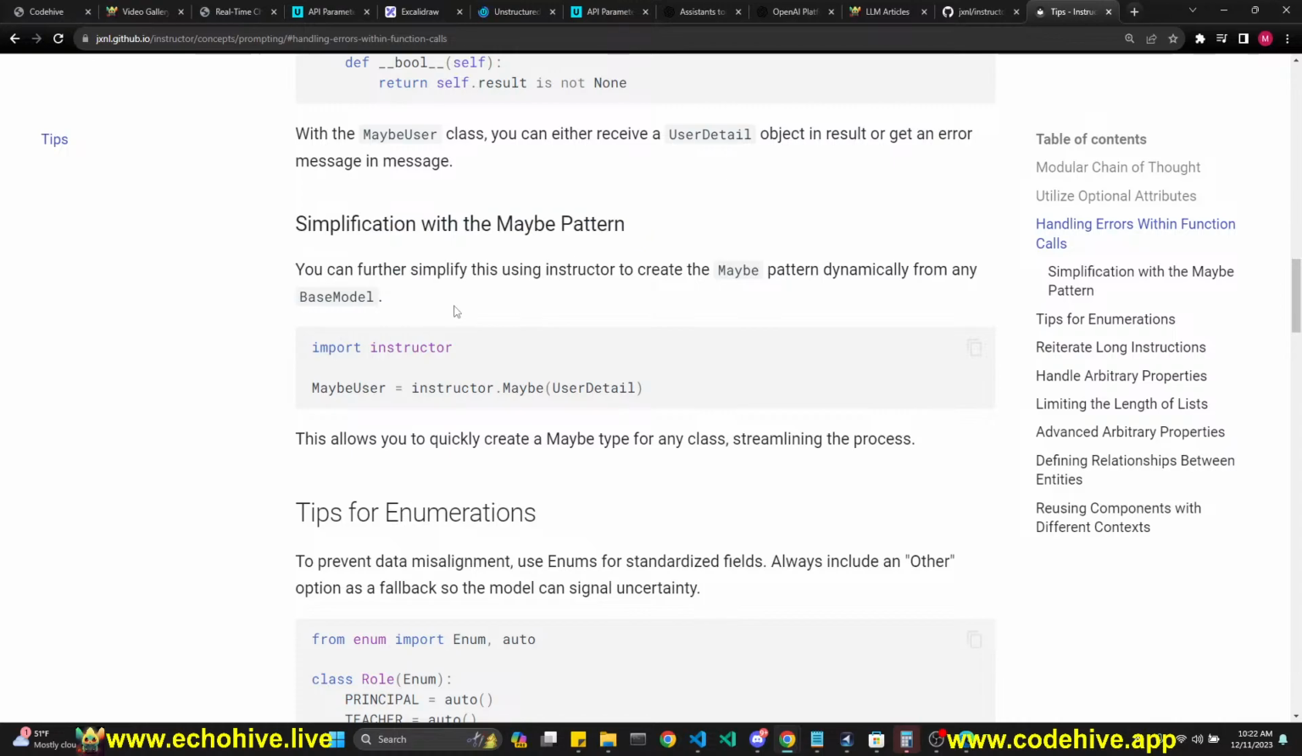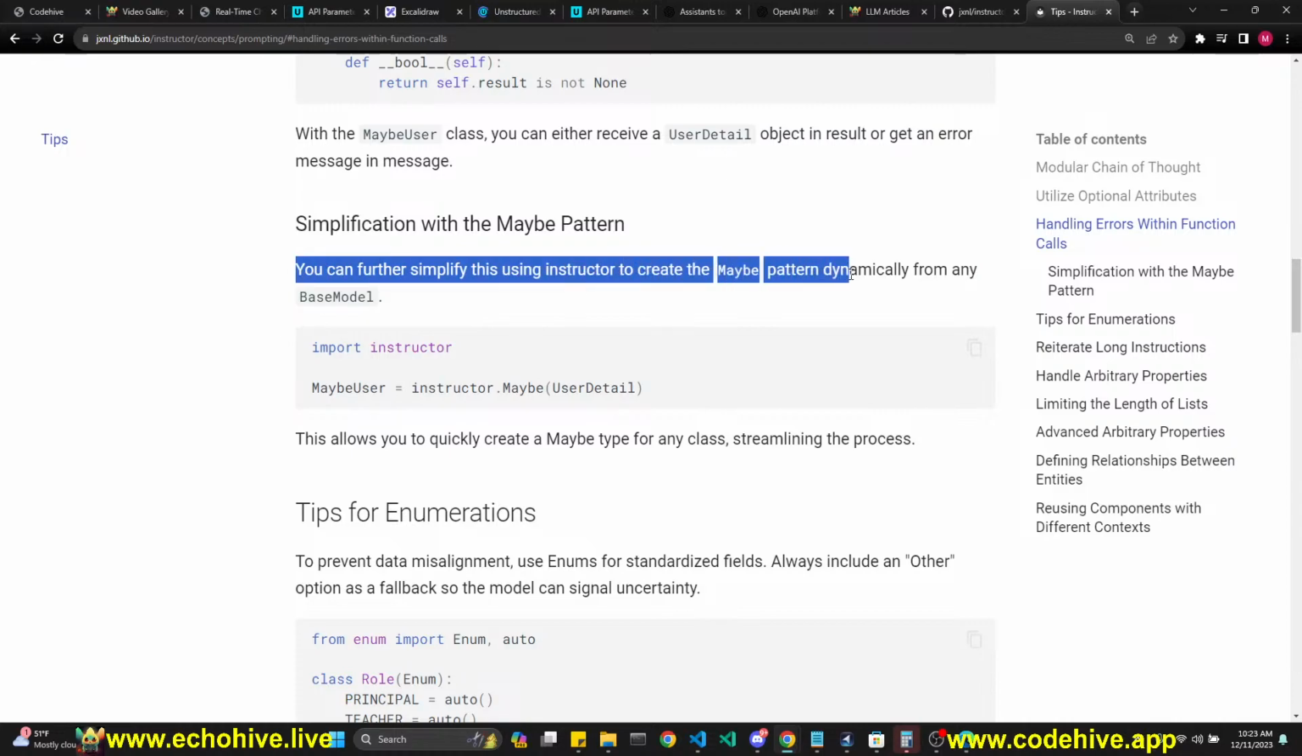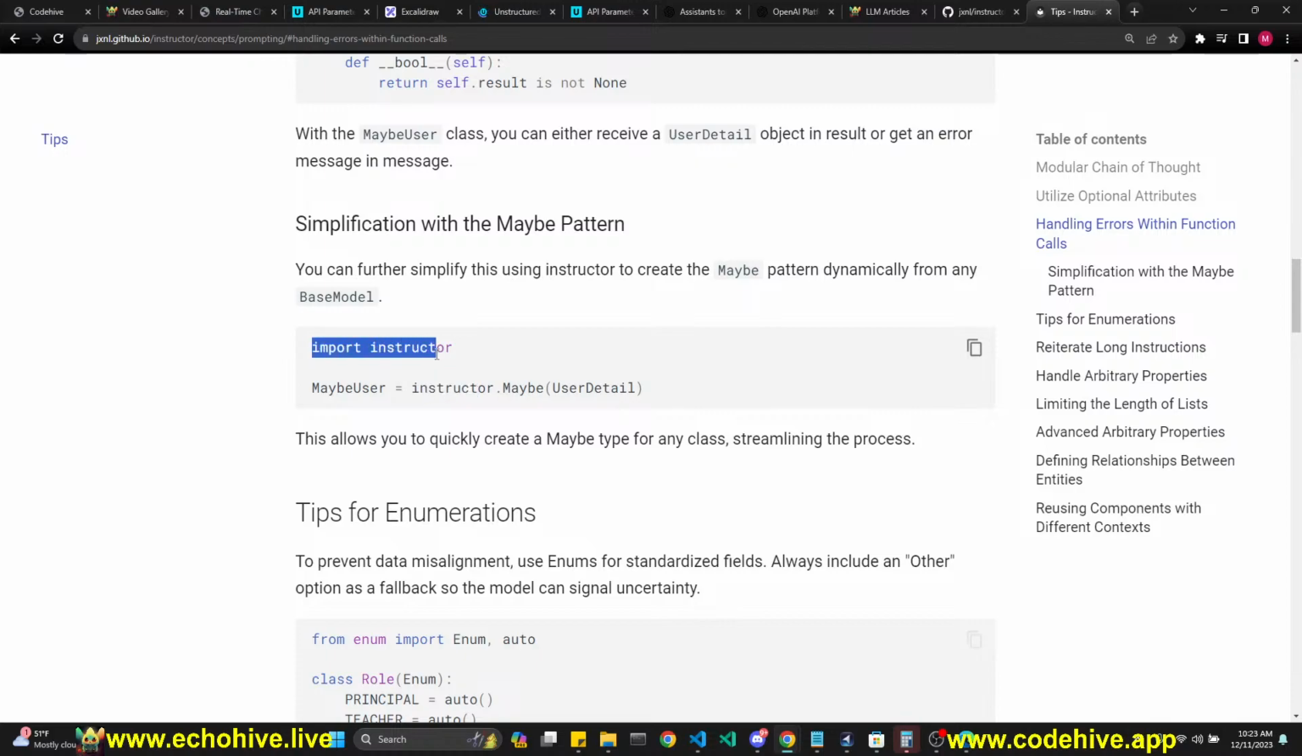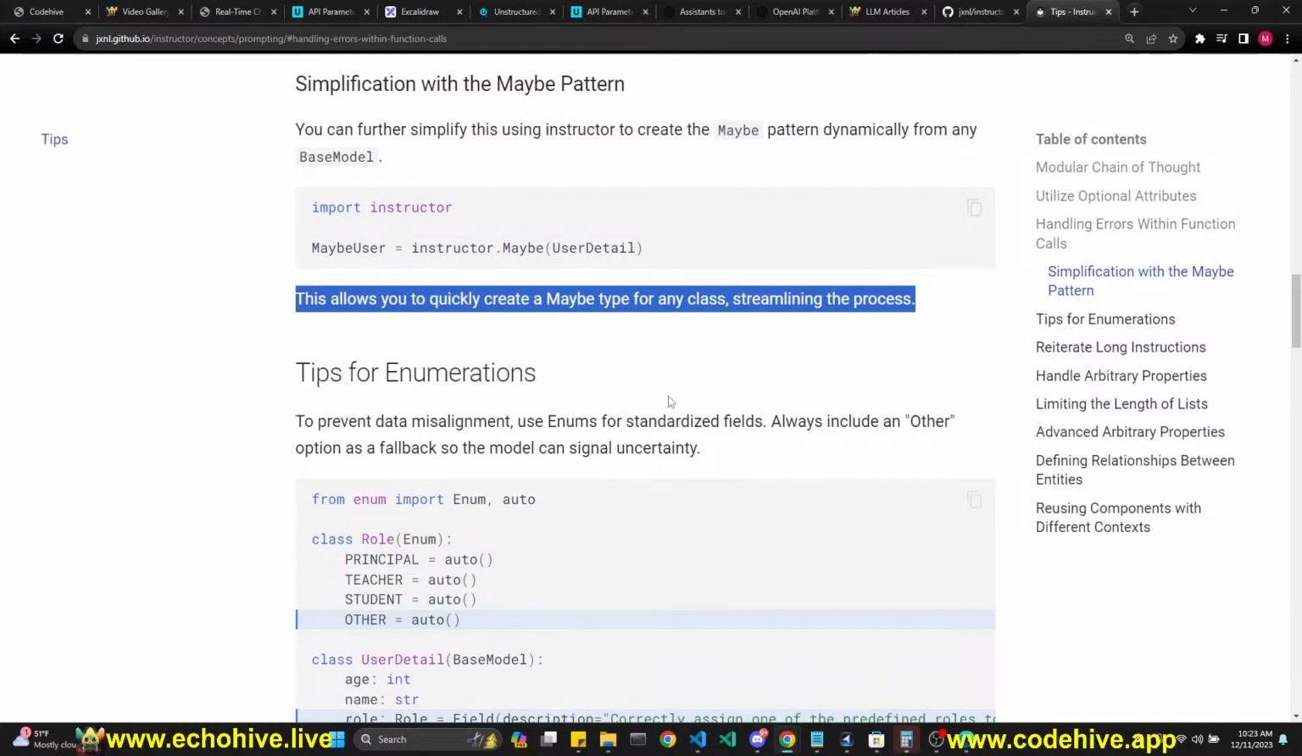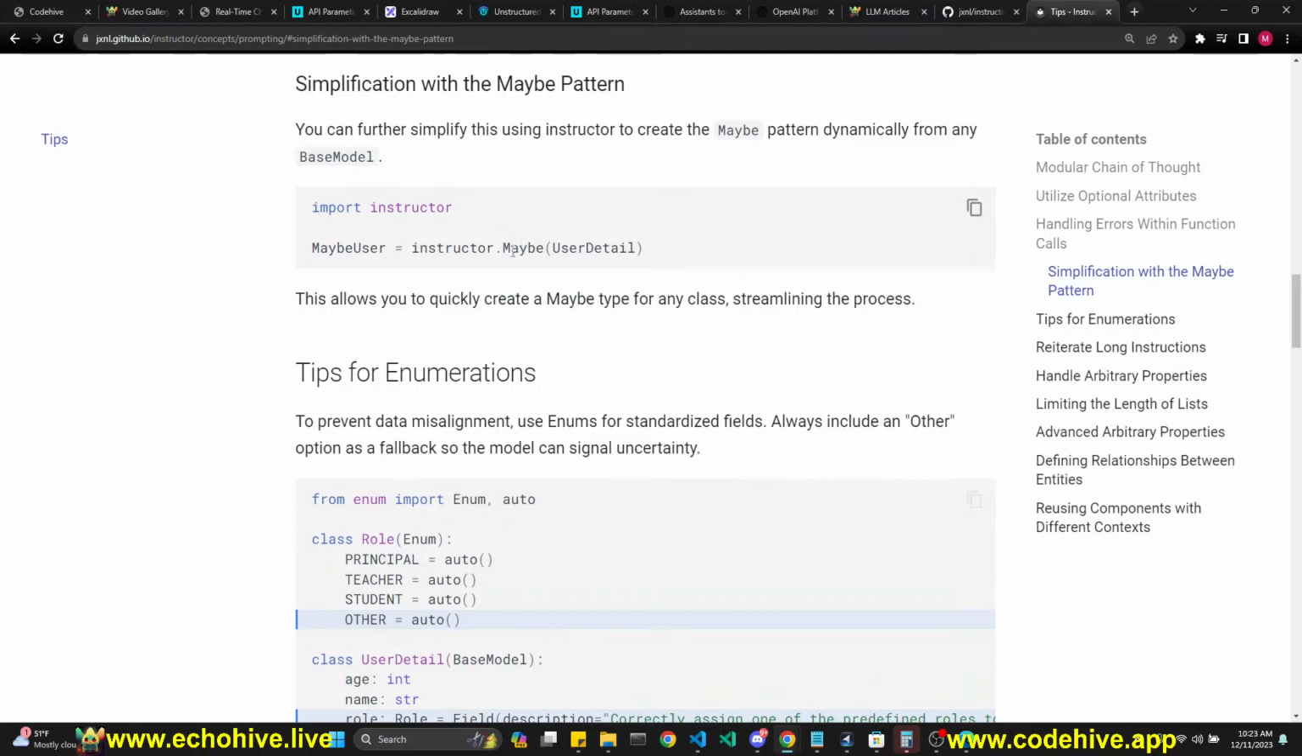Simplification with the Maybe pattern. This is interesting. These are a bit abstract, but once you get it, I think it really simplifies stuff. You can further simplify this using Instructor to create the Maybe pattern dynamically from any BaseModel. So if you import Instructor, it has this Maybe, for UserDetail. This allows you to quickly create a Maybe class for any type, streamlining the process. I guess this is like when you're checking something, it can either be true or false, or it could be somewhere in the middle. I guess this allows you to check for that.